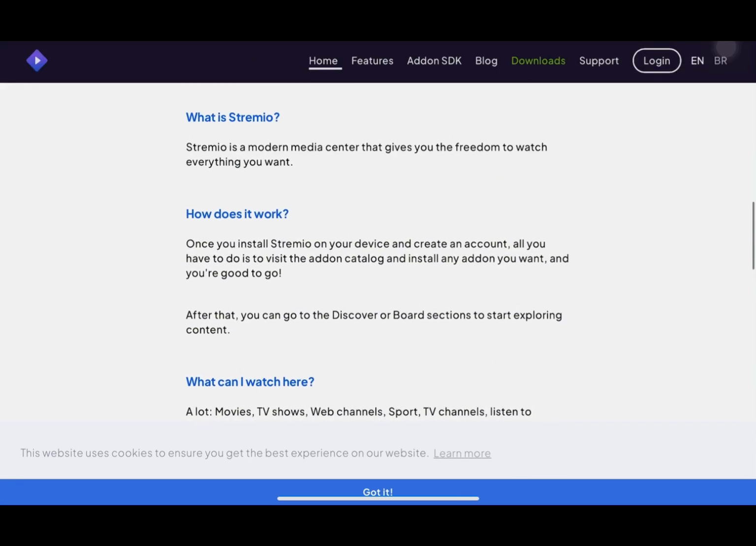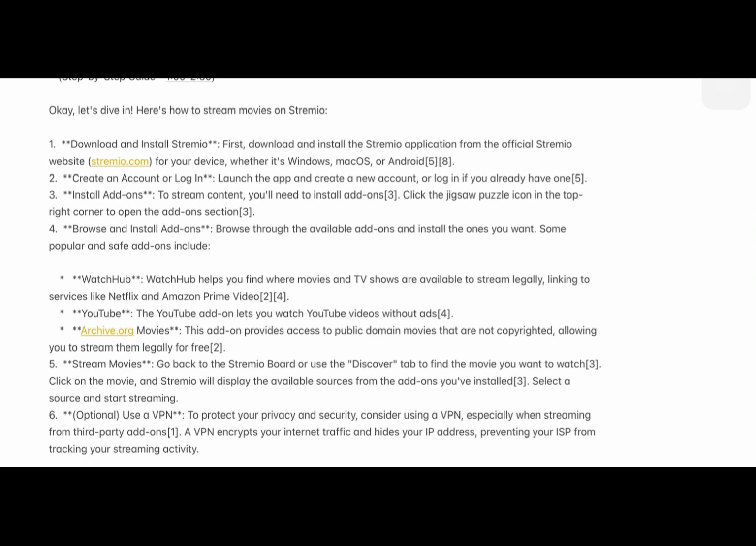First, download and install the Stremio application from the official Stremio website, which is stremio.com, for your device, whether it's Windows, Mac OS, or Android. Launch the app and create a new account or log in if you already have one. To stream content, you'll need to install add-ons. Click the jigsaw puzzle icon in the top right corner to open the add-ons section. Browse through the available add-ons and install the ones you want.